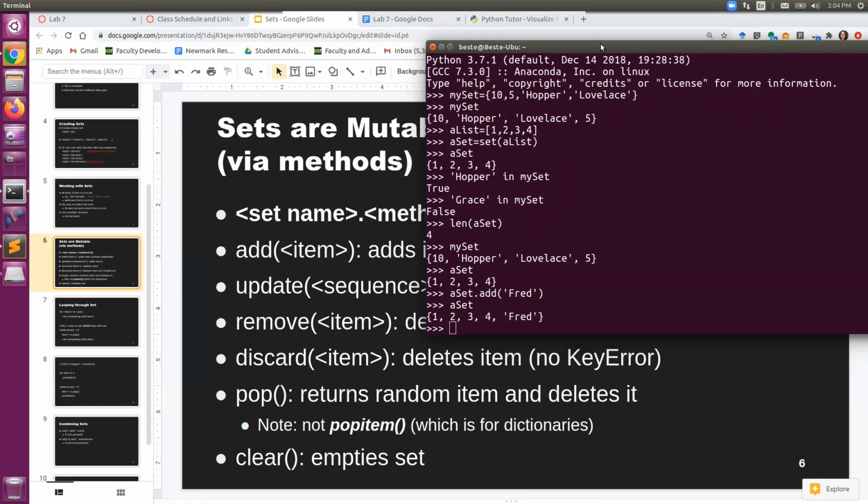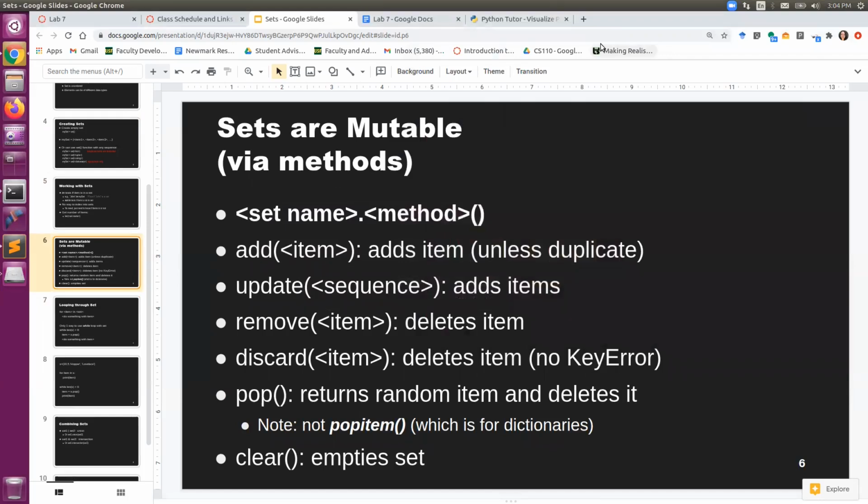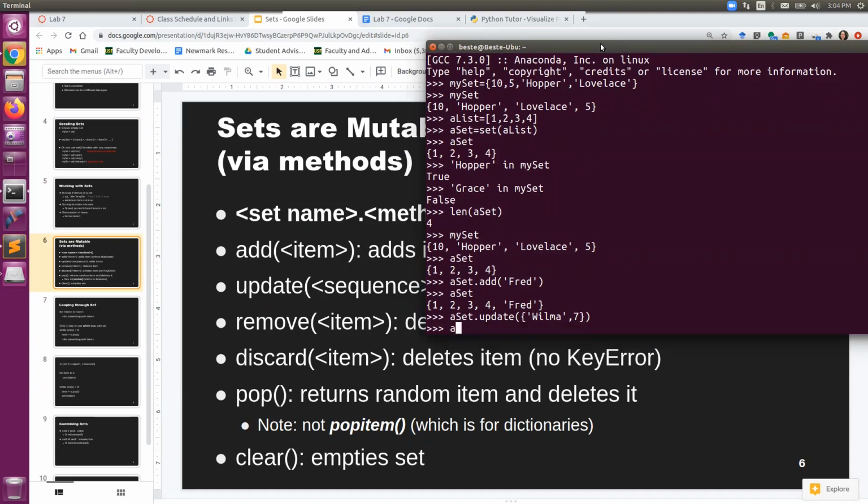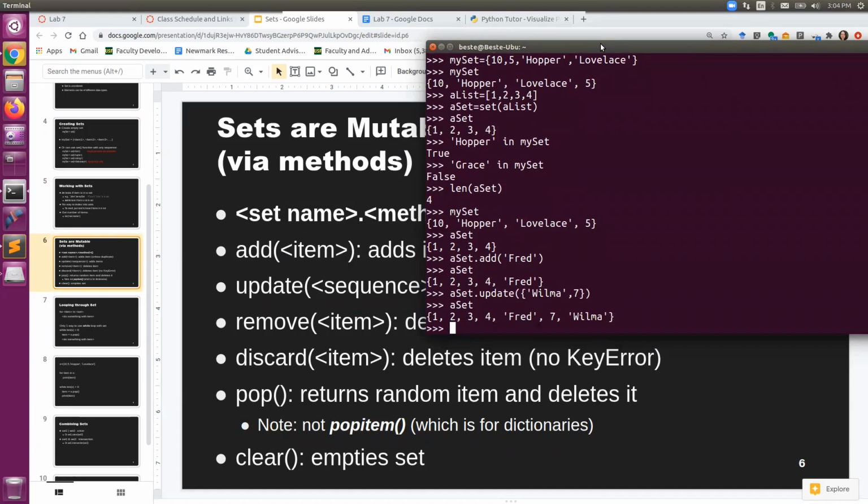There's Fred. We can also use update, which adds items, like we can add more set, like a subset. So we could say a set dot update, and then we put in our curly braces, and we could say Wilma, and let's give it another integer, 7. And then let's have a look at a set, and there we have our new longer set with our new items.